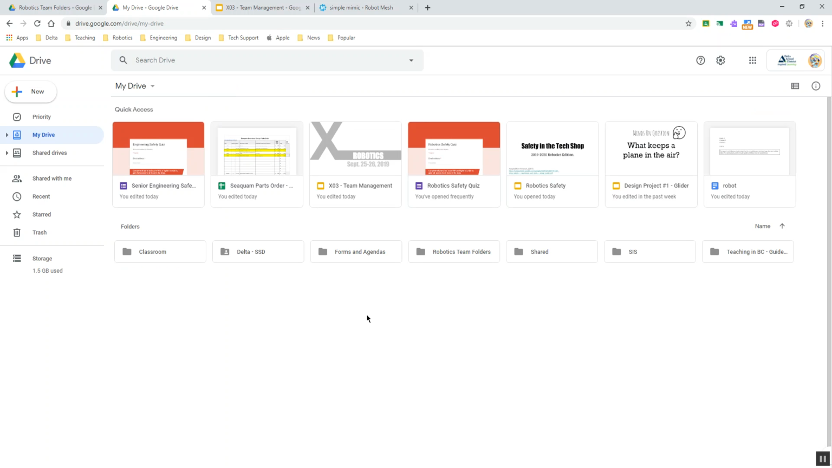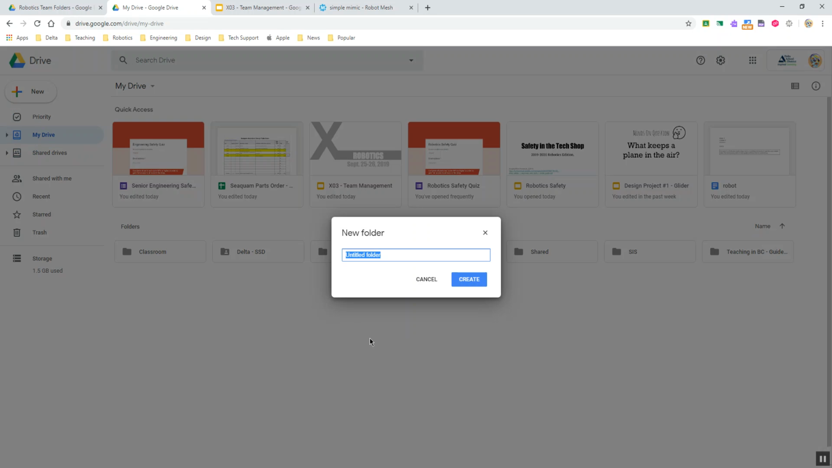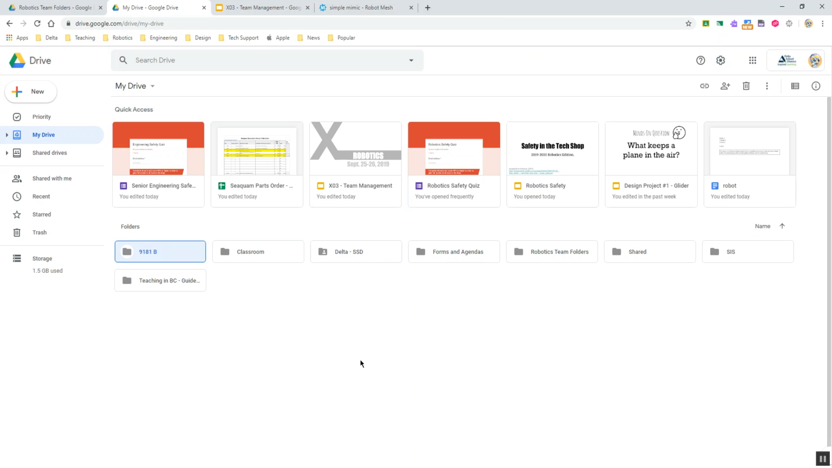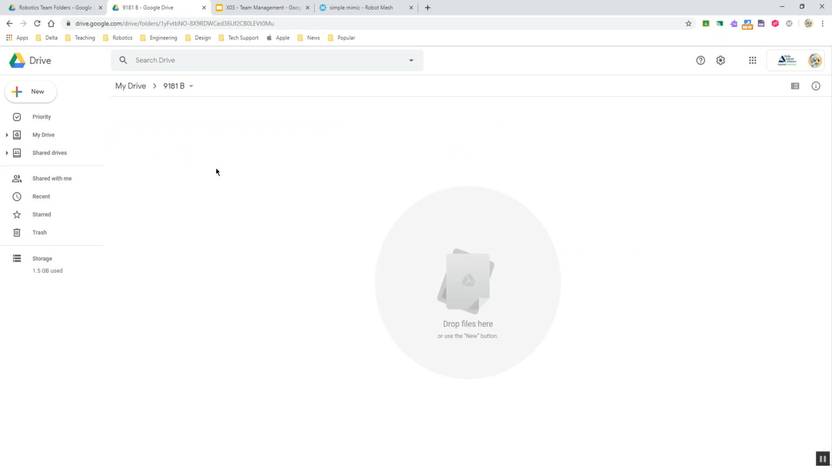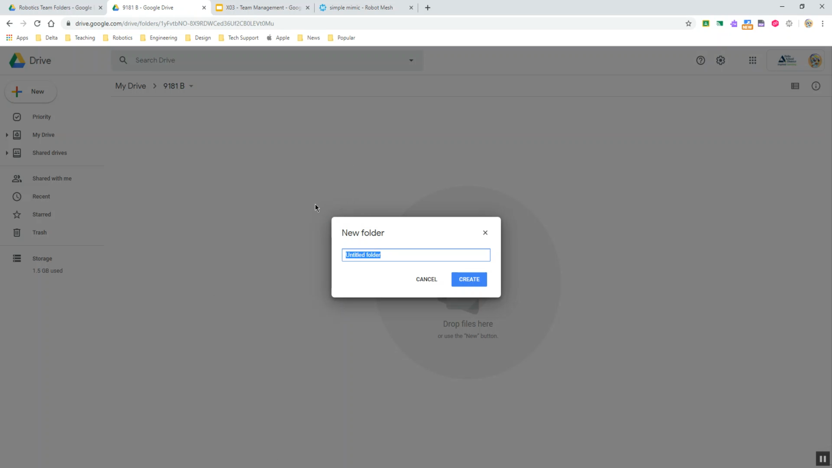And how do you set that up? All you need to do is right click anywhere in your drive, and only one person in your team needs to set it up. You choose new folder, and then you give the name of your team, and then inside here I recommend that you create at least 3 other folders.